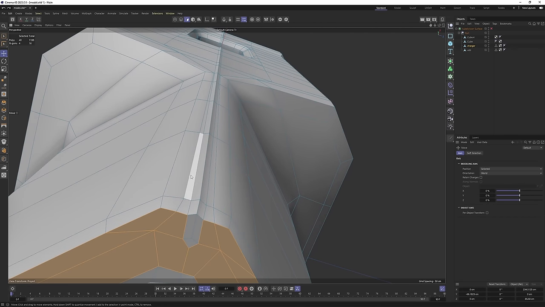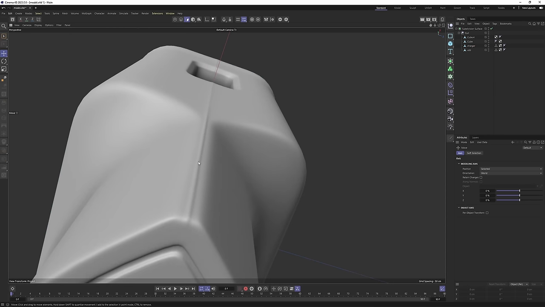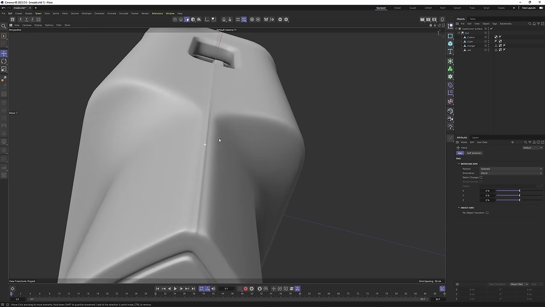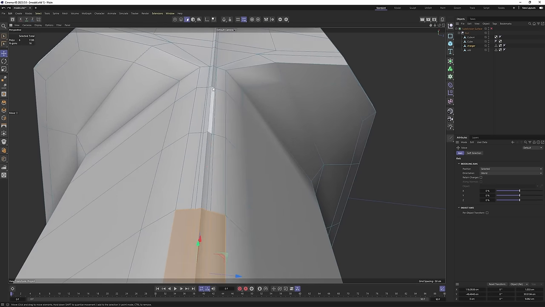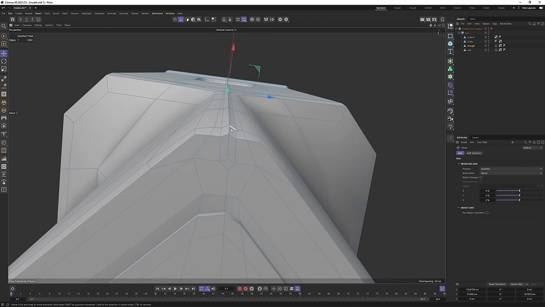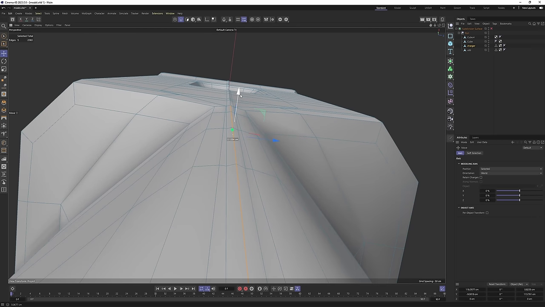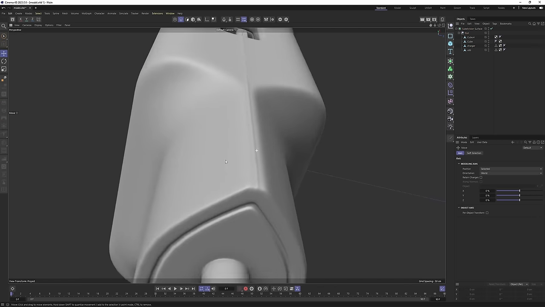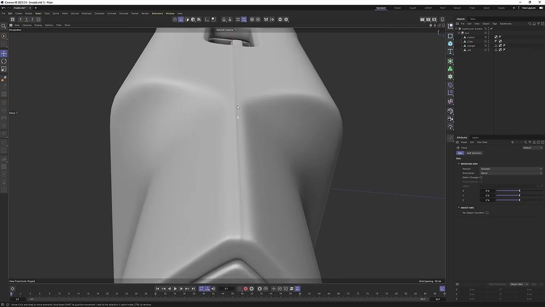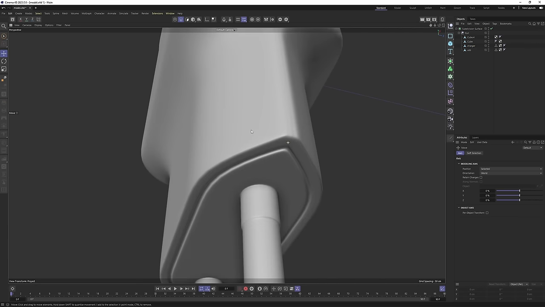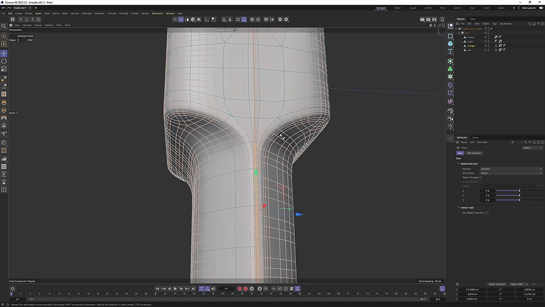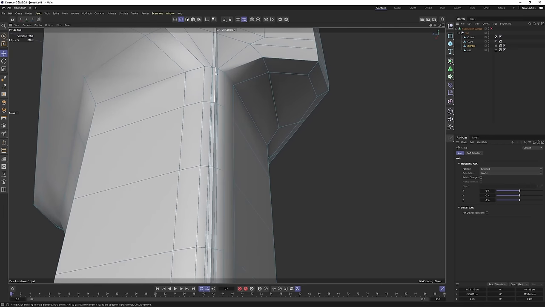Since we have so many polygons in such a small area, these parts are looking more dense than the other parts. So we need to make this part slightly softer. So I'm going to move this in. Let's see if it's going to help. Yeah, not bad. Same here.